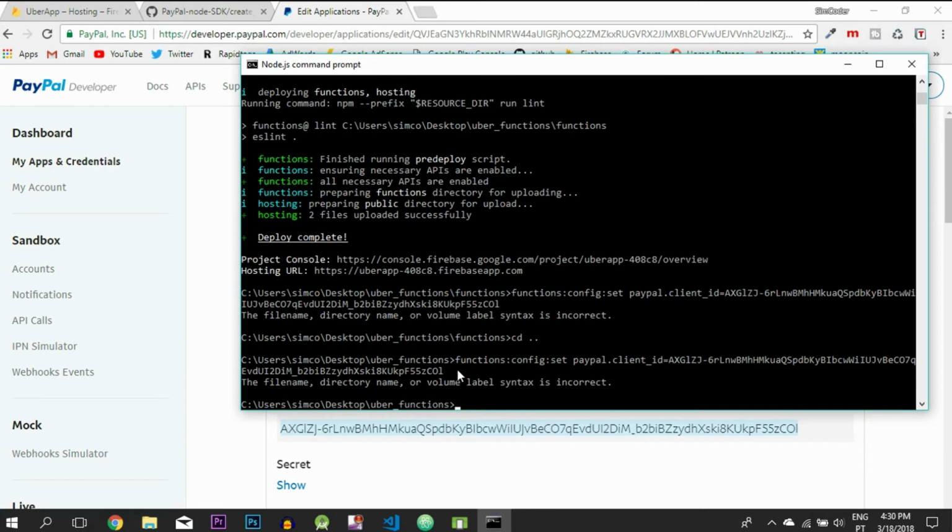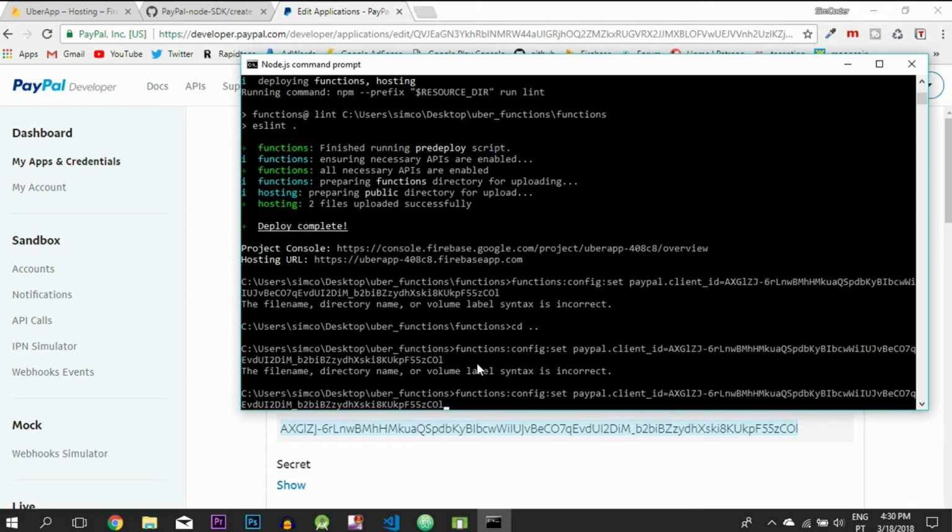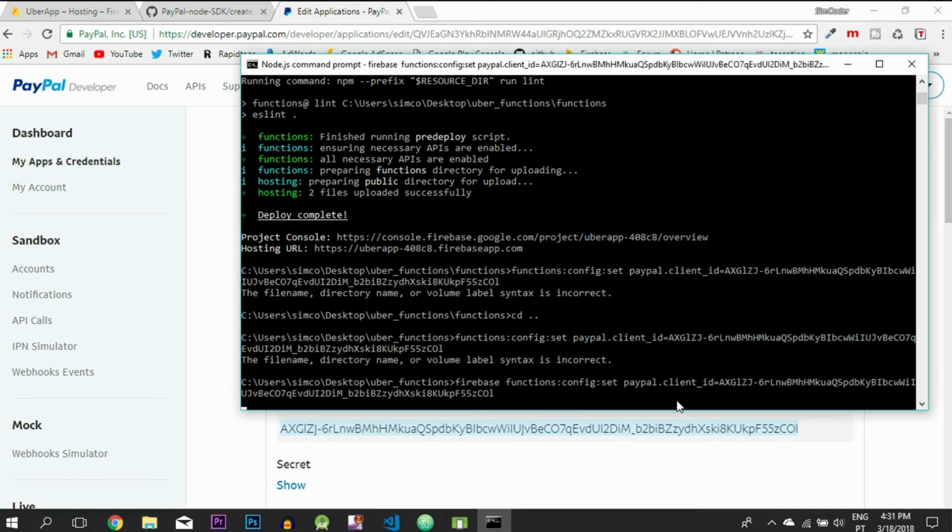Let's try that again. There's still an error. Functions config. Oops, I forgot the, yeah, that was a stupid mistake. I forgot to call firebase before all of this. So you must say firebase, and only then can you call functions:config:set and all of that. Now let's go ahead and do it, and it should work.